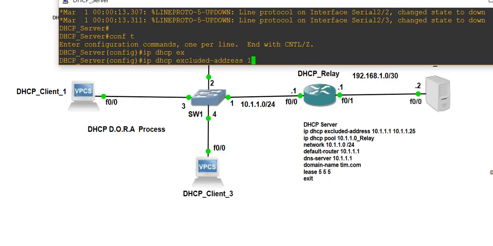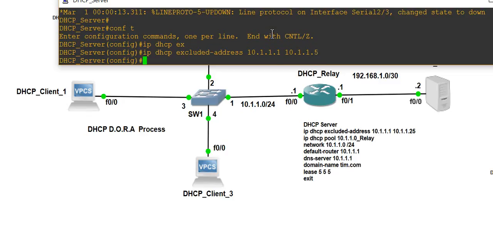IP dhcp excluded-address will be 10.1.1.1, which is this one here, to 10.1.1.5. That means it will not hand out IP addresses between 1 and 5. The first IP address will be 6. We do an IP dhcp pool. I'm just going to name it 10.1.1.0_relay.